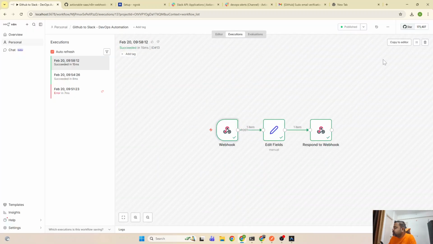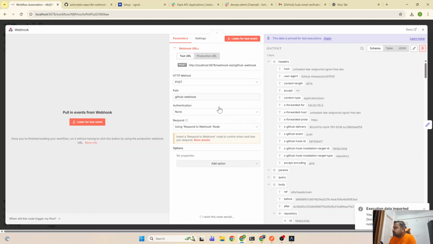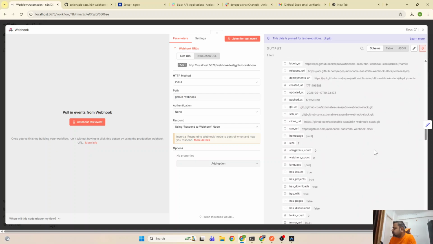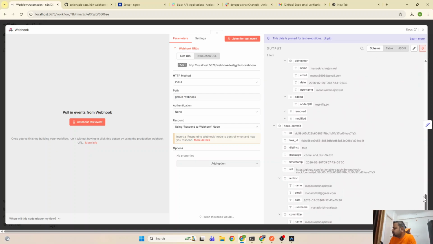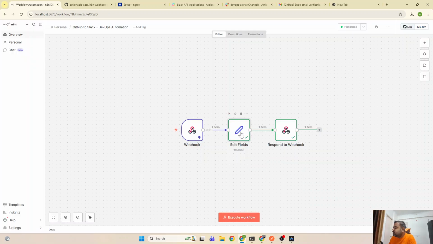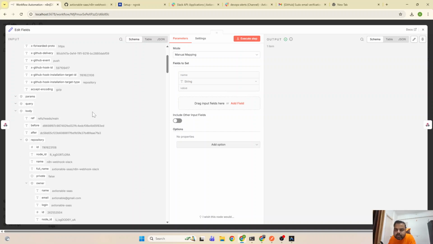So what we can do, we copy to editor, we open this. So this is my output, which is what it looks like. Okay, we scroll down to the message part. This is what it looks like. Let's edit them. Now the complete data is visible. It would be easy now to do the mapping.